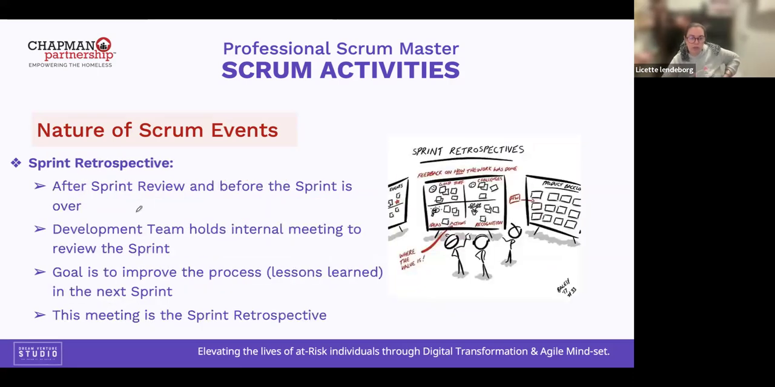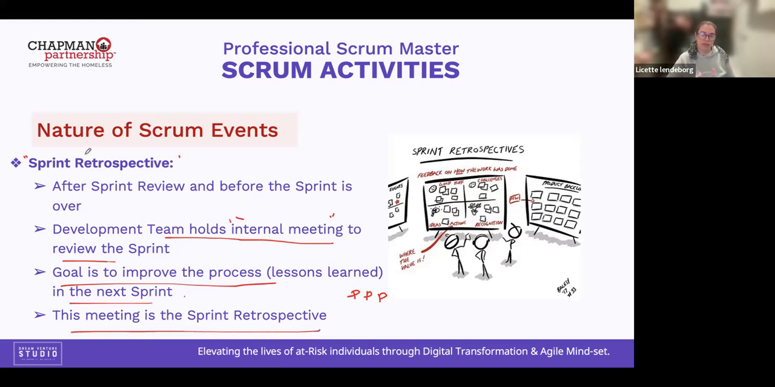Okay, sprint retro. After sprint review and before the sprint is over, we conduct the sprint retrospective, where the development team hosts an internal meeting to review the sprint. It's an internal meeting. What is the objective of this meeting? It's to understand what went well, what went not so well, and how we can improve next time. So it's just about improvement. We are looking to improve people, processes, and products. The goal is to improve the process with lessons learned in the next sprint. This meeting is a sprint retrospective.